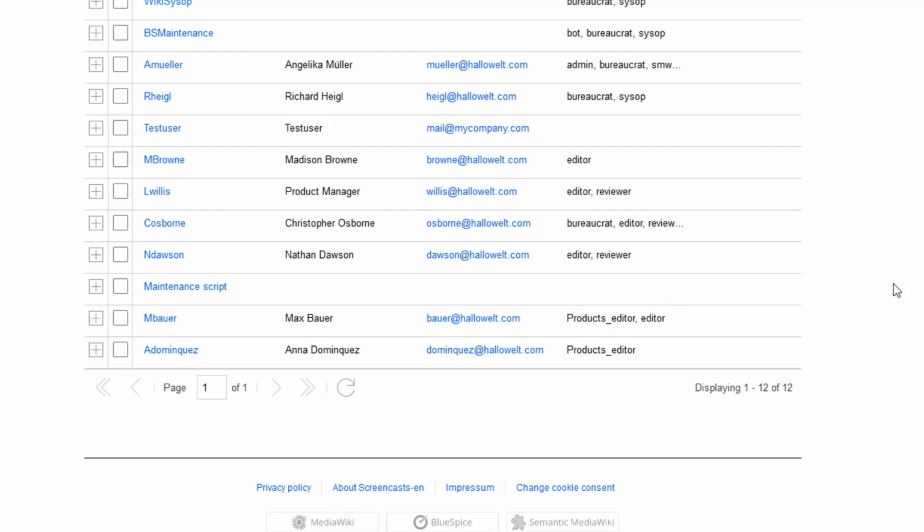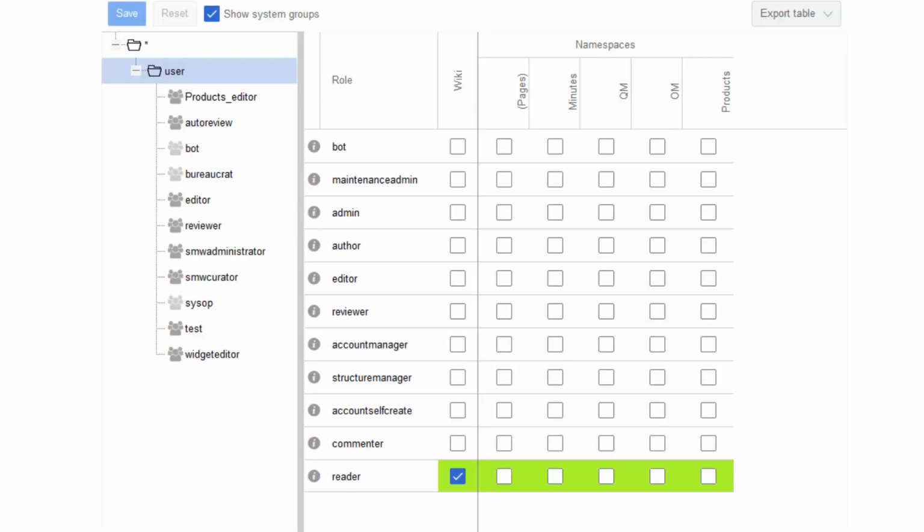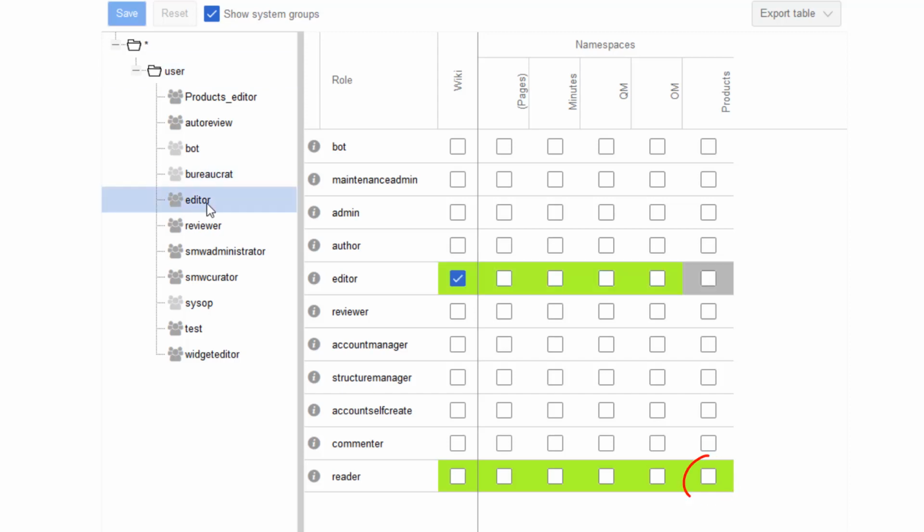Let's recap our settings. The read permissions are inherited by all groups from the group user. This is also true for the namespace products. The group editor can read the product pages, but cannot edit them. The group products editor can read and edit all pages. Most wiki users are usually associated with groups that assign read, edit, or approval rights, which corresponds to the roles reader, editor, and reviewer.